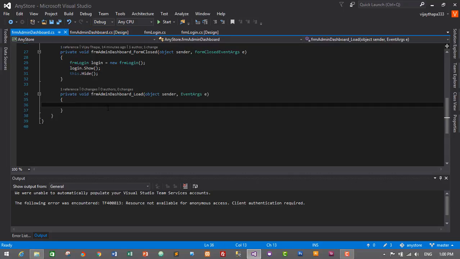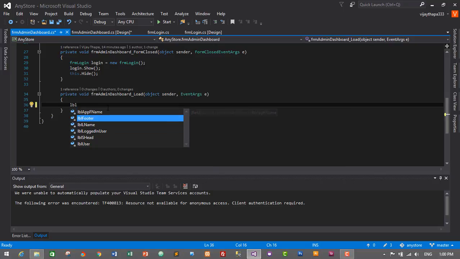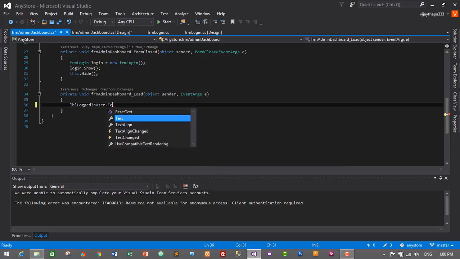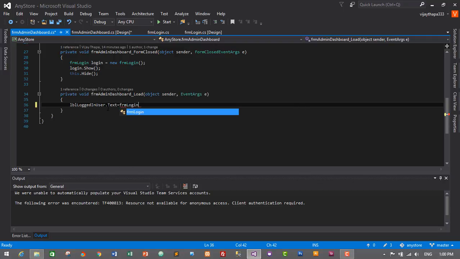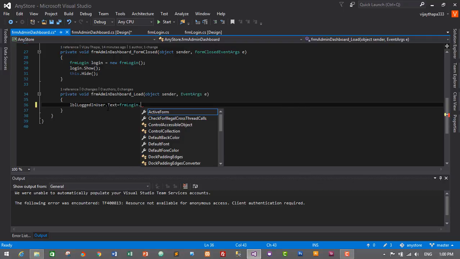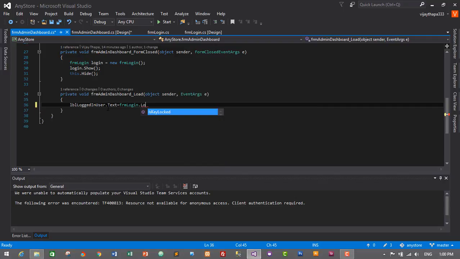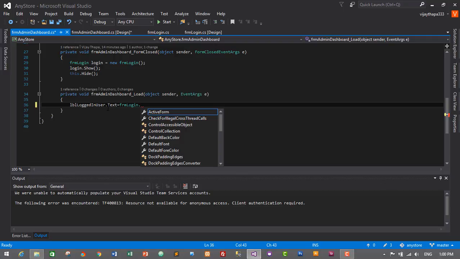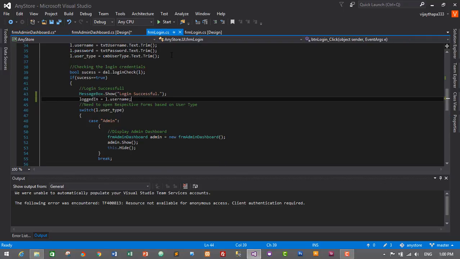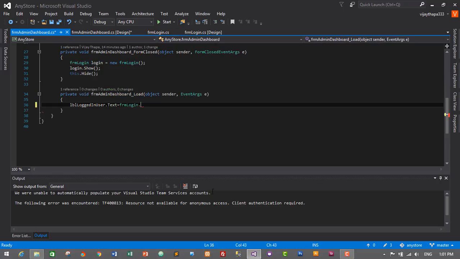So here lblLoggedInUser.Text is equal to frmLogin, the login form, and the method name is loggedIn. Where is loggedIn? loginDL dot, where is login and loggedIn. This is it. Just copy it and paste it here. So this is it.